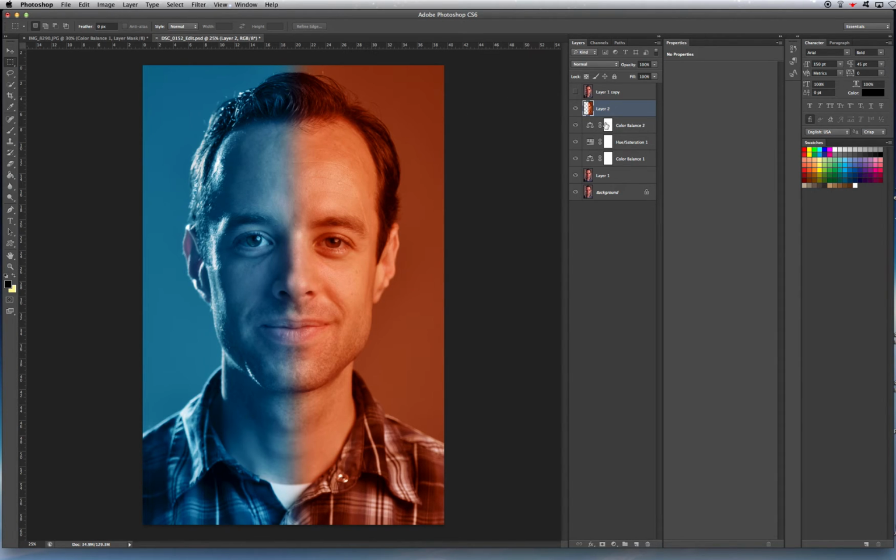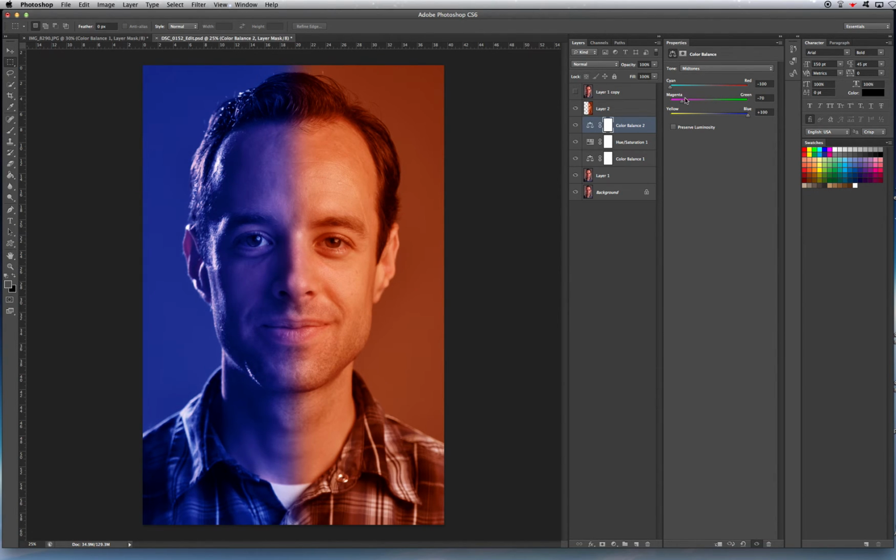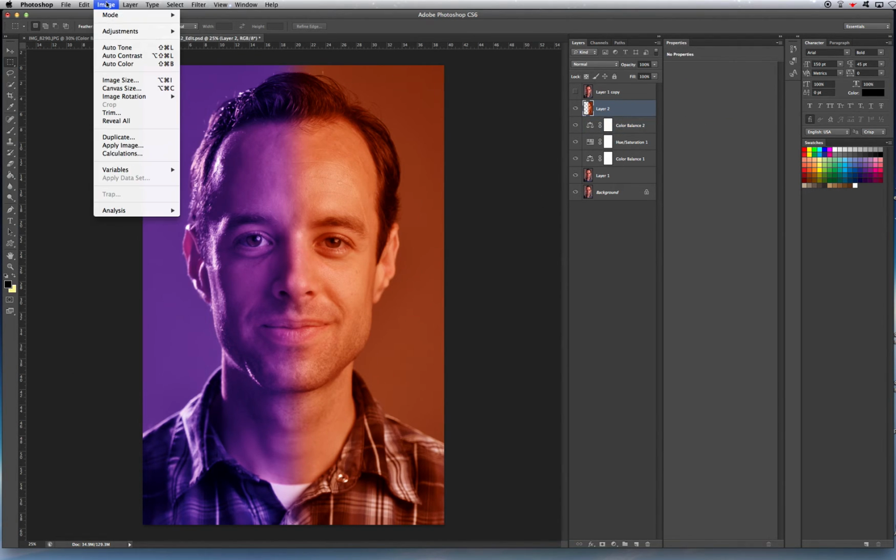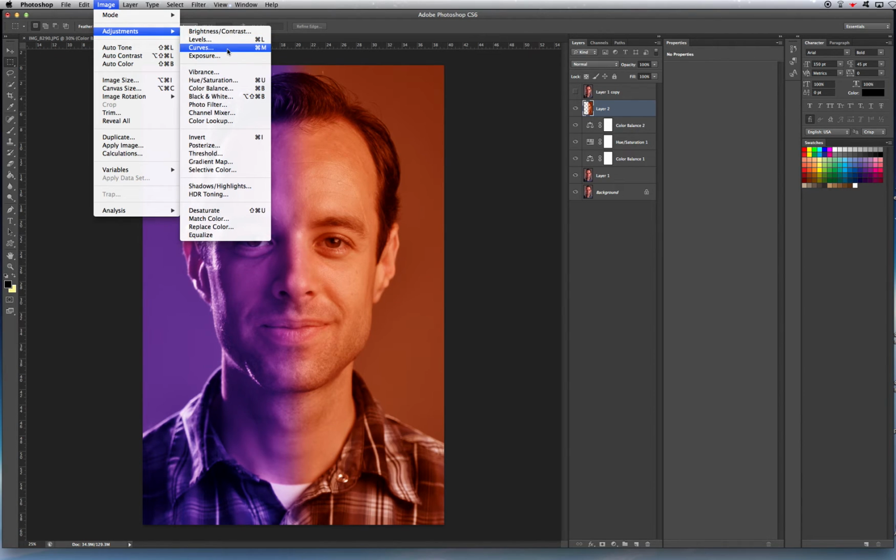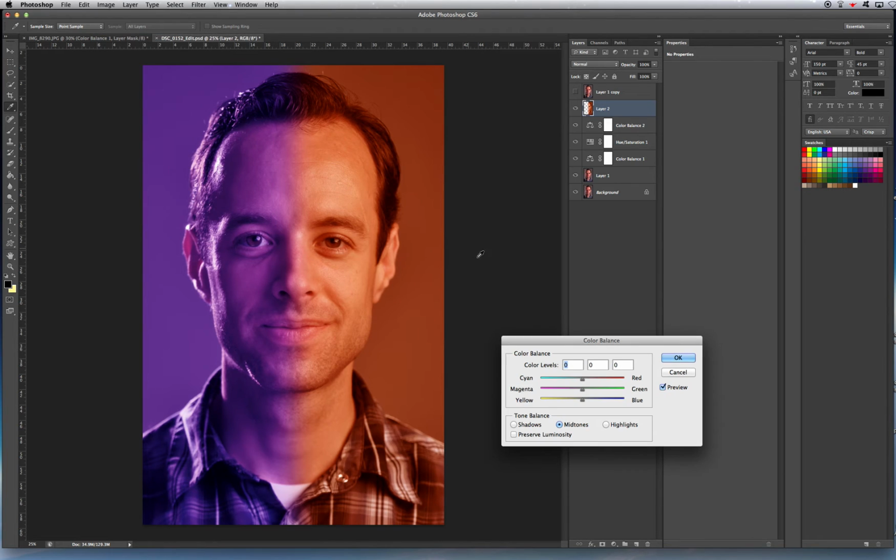If we wanted to make this color balance, for example, purple, let's see how we can make this more purple. So we make that purple, then we go to image adjustments. See, we're going for opposite colors, so we want purple and gold. So color balance, make this more yellow.